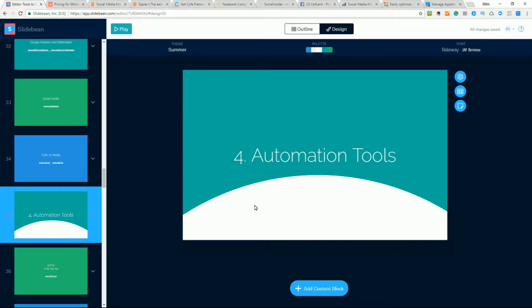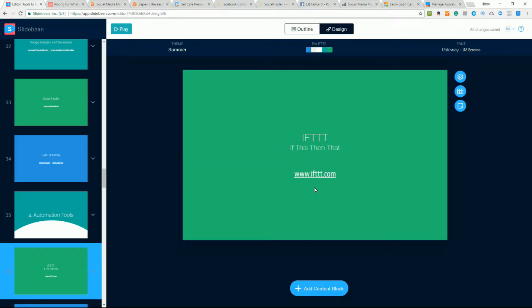Next is automation tools. And the very first one is IFTTT. I've been using IFTTT for a long time, and I'm very surprised that it's still free. I thought that a couple years ago they were going to go paid or have some pro membership plan where you have to pay money, but they are still 100% free, which is great.